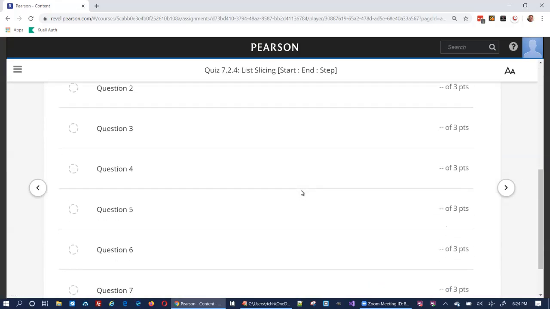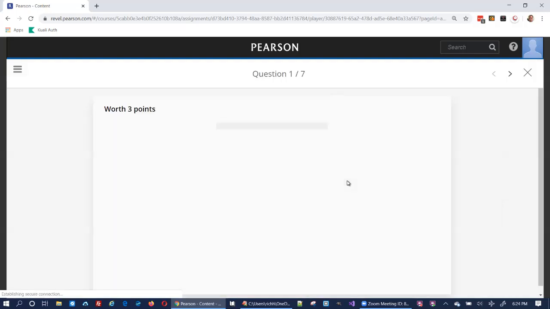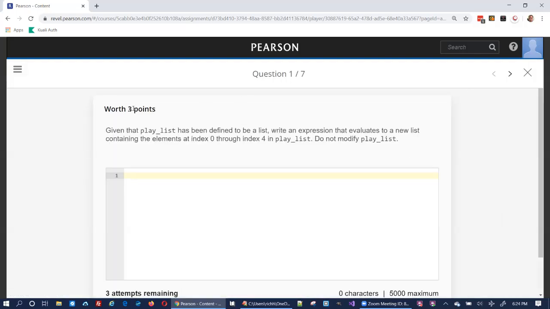So first quiz. 7 questions. We've seen these questions already. Given a playlist that is defined to be a list, write an expression that evaluates to a new list containing the elements 0 up through 4. So we're talking about playlist from 0 up through 4. Well, that's not going to do it, because that's only going to go up to 3, because remember, we don't include the last one. So we've got to make it so it includes 4, something like that.